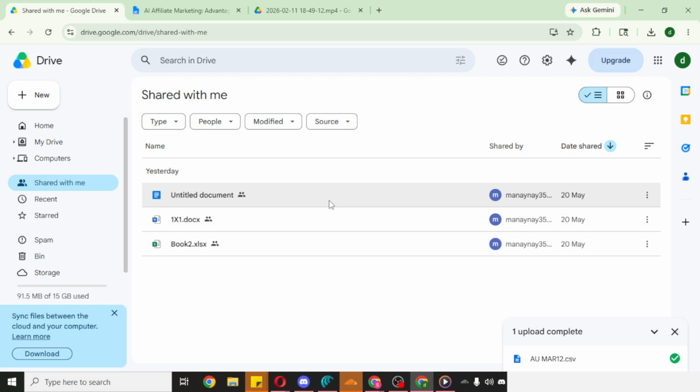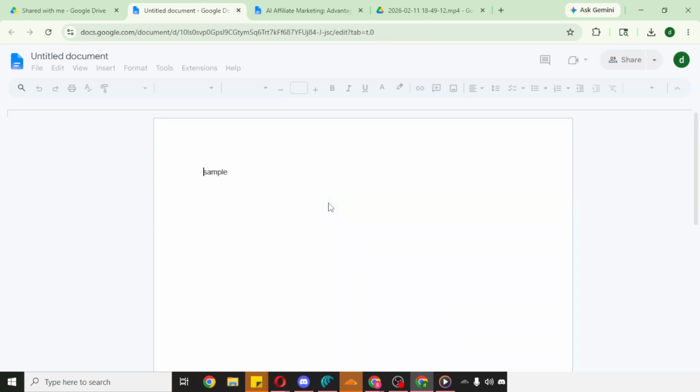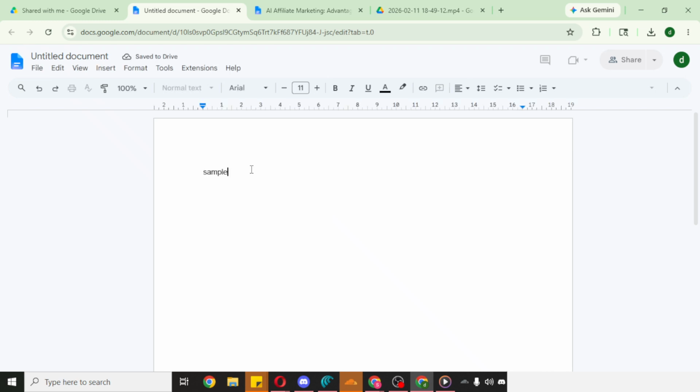If you only have view or comment access, you'll still be able to read the document and, in many cases, leave comments or suggestions, but you won't be able to change the main content. This is completely normal and depends on the permissions the file owner set.